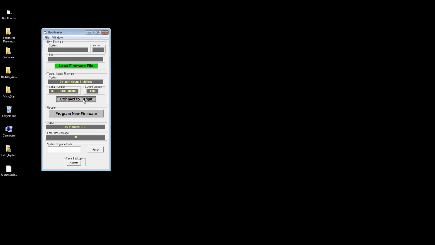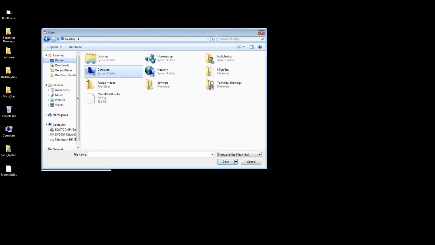Basically, the first thing to do is hit connect to target and make sure that you do have a connection. This will show you your current version here. It'll show your serial number for your Radian. So then you'll click load firmware file. Find the firmware that you want to do. In this case, we're going to load mount stab 0.12.